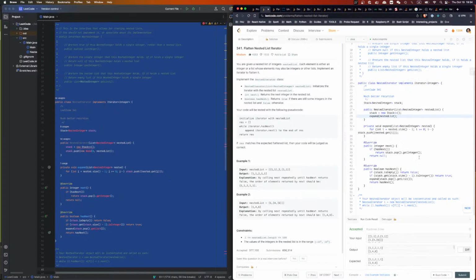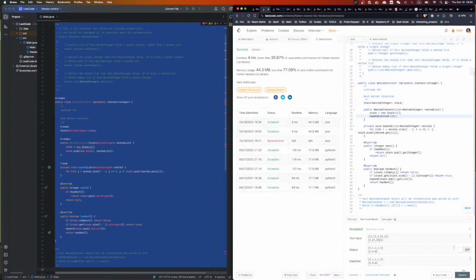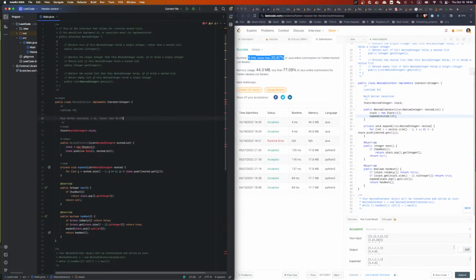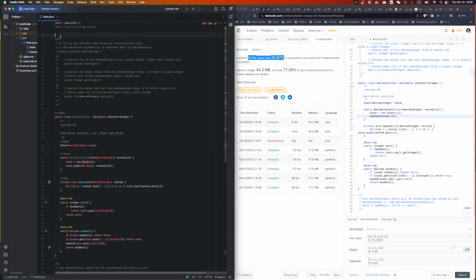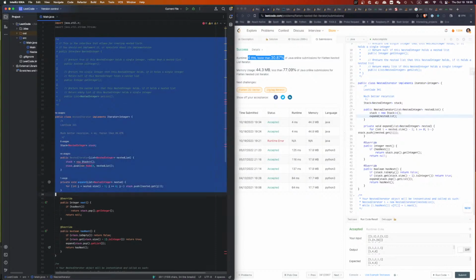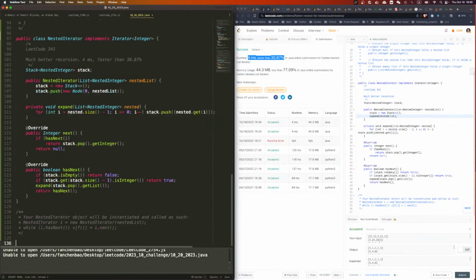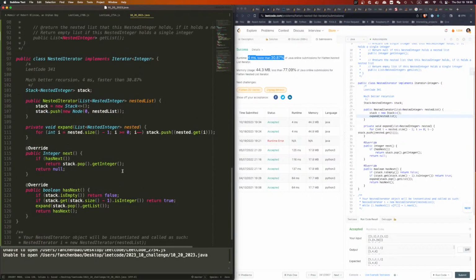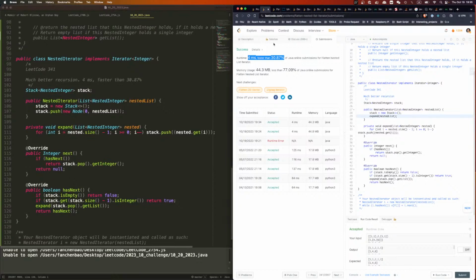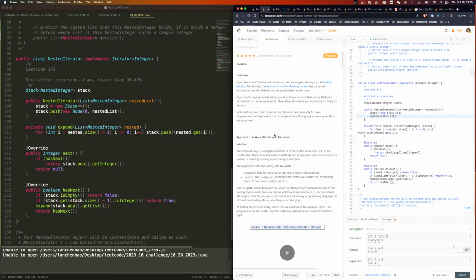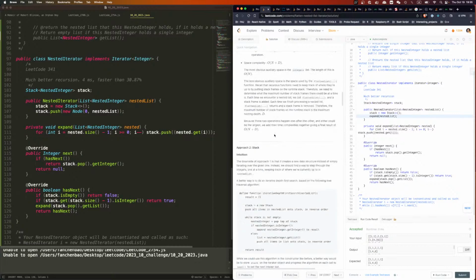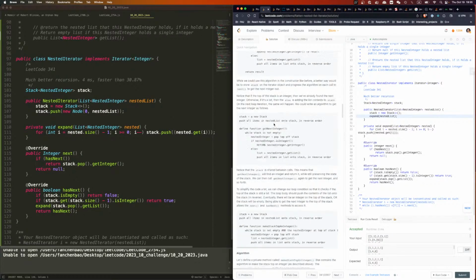Yep. Right? Yeah, it's much better. Same runtime, but implementation-wise, smart. Okay. Let's put this one in. Yeah, this is the right way to do it. Make flat list. Nah, that's just lazy. Stack is the way.